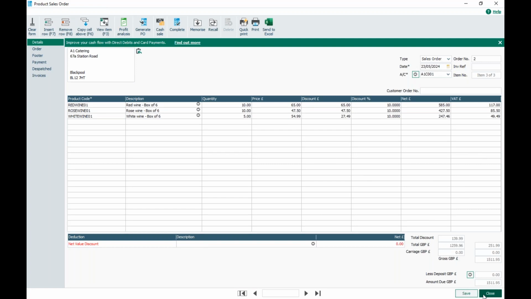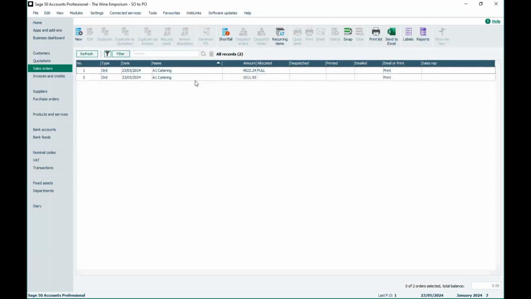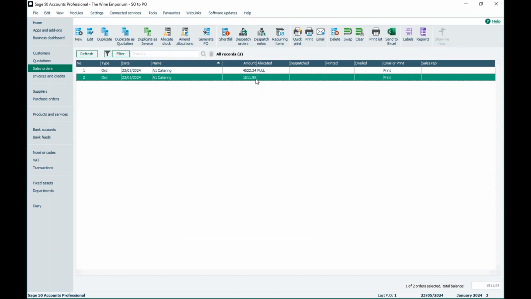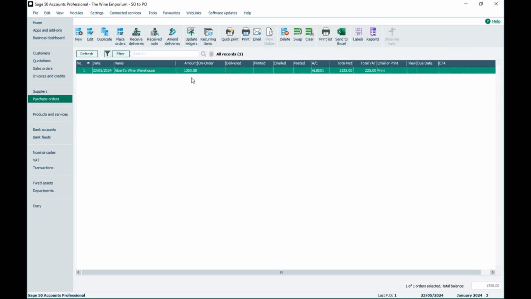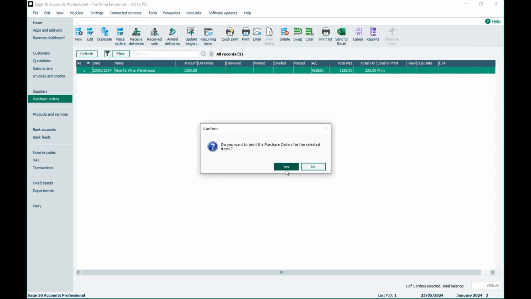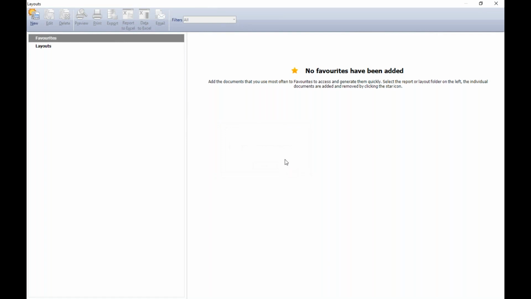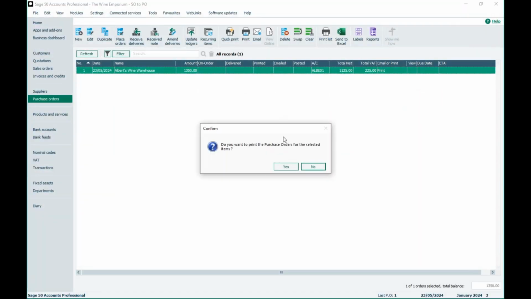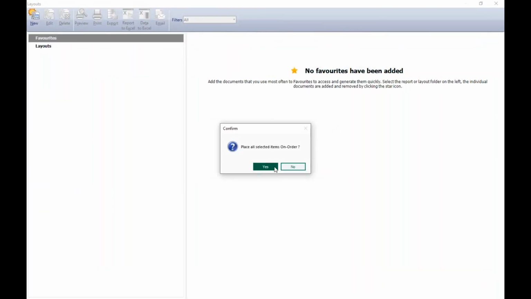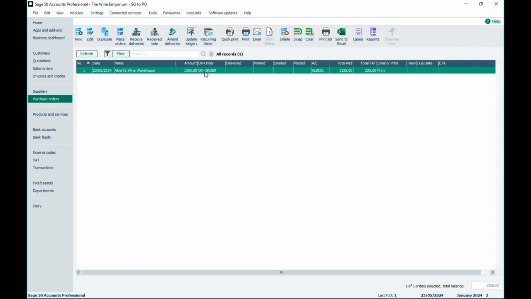That sales order's already been saved for us. So you can see that's our sales order. It's not allocated or anything because we're obviously waiting for that PO to come in. So we pop into purchase orders. You can see now there's that purchase order. We can then place that on order. Place the selected items on order there. Pressed the wrong one there. So you can see now that is on order.